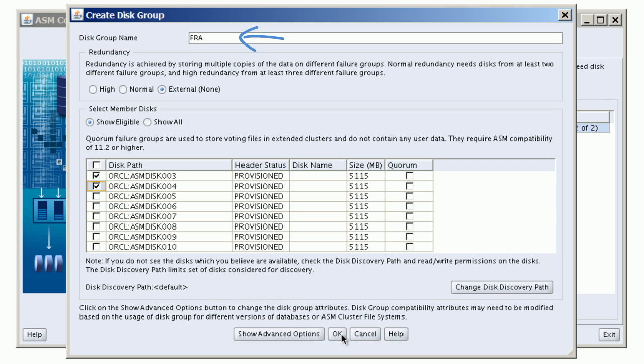I have provided the disk group name as FRA. I have selected external redundancy for this disk group. These are the ASM disks labeled by Oracle ASMLib. ASM Configuration Assistant has detected them and listed them here as eligible disks for ASM use. I have selected 2 disks to be added to this disk group.